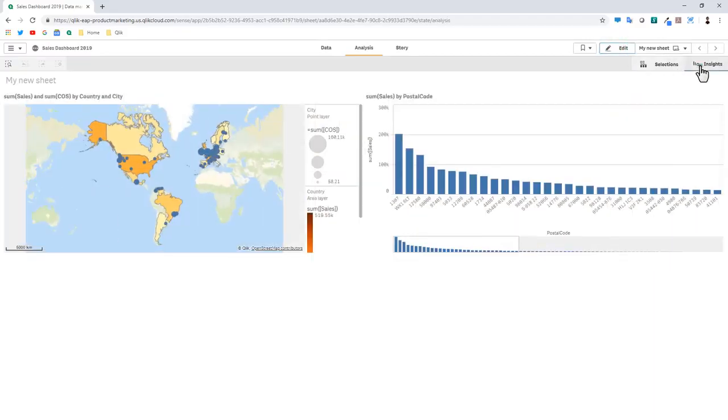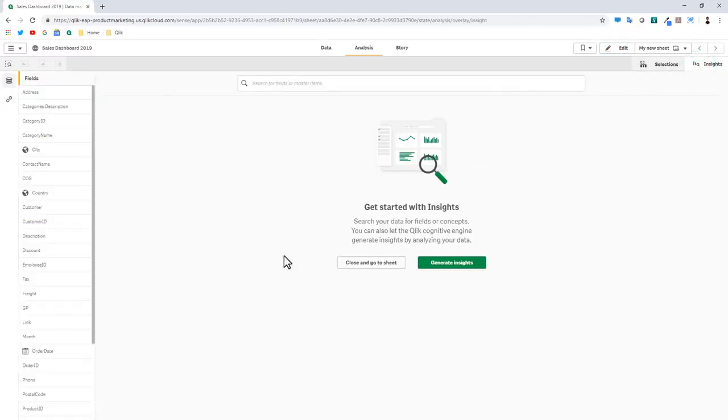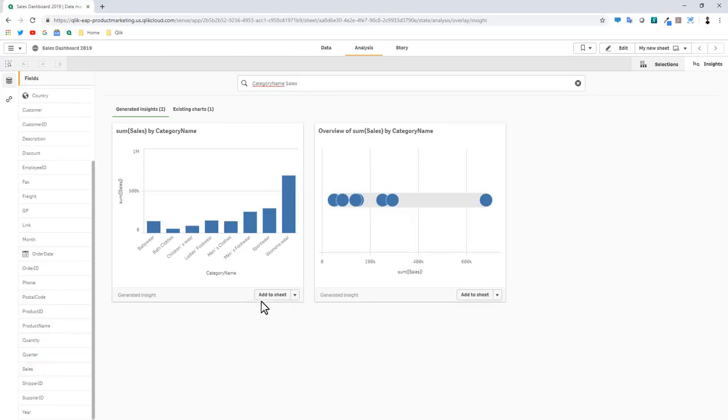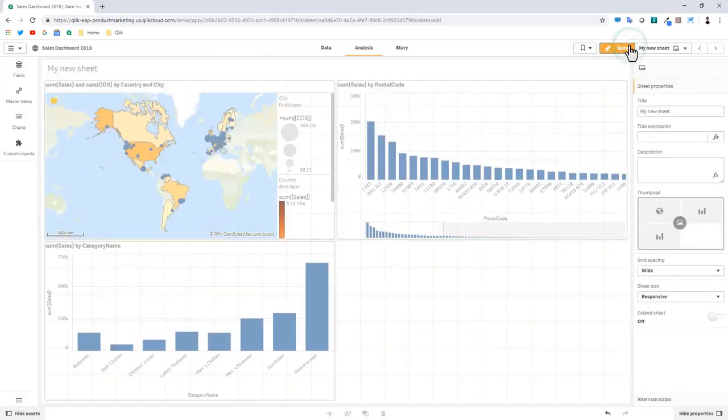We can go back into our visual insights, and we can generate content. And this time I can choose my category name and, for example, my sales figures, and I could add this bar chart to my sheet as well. So we have a piece of content.